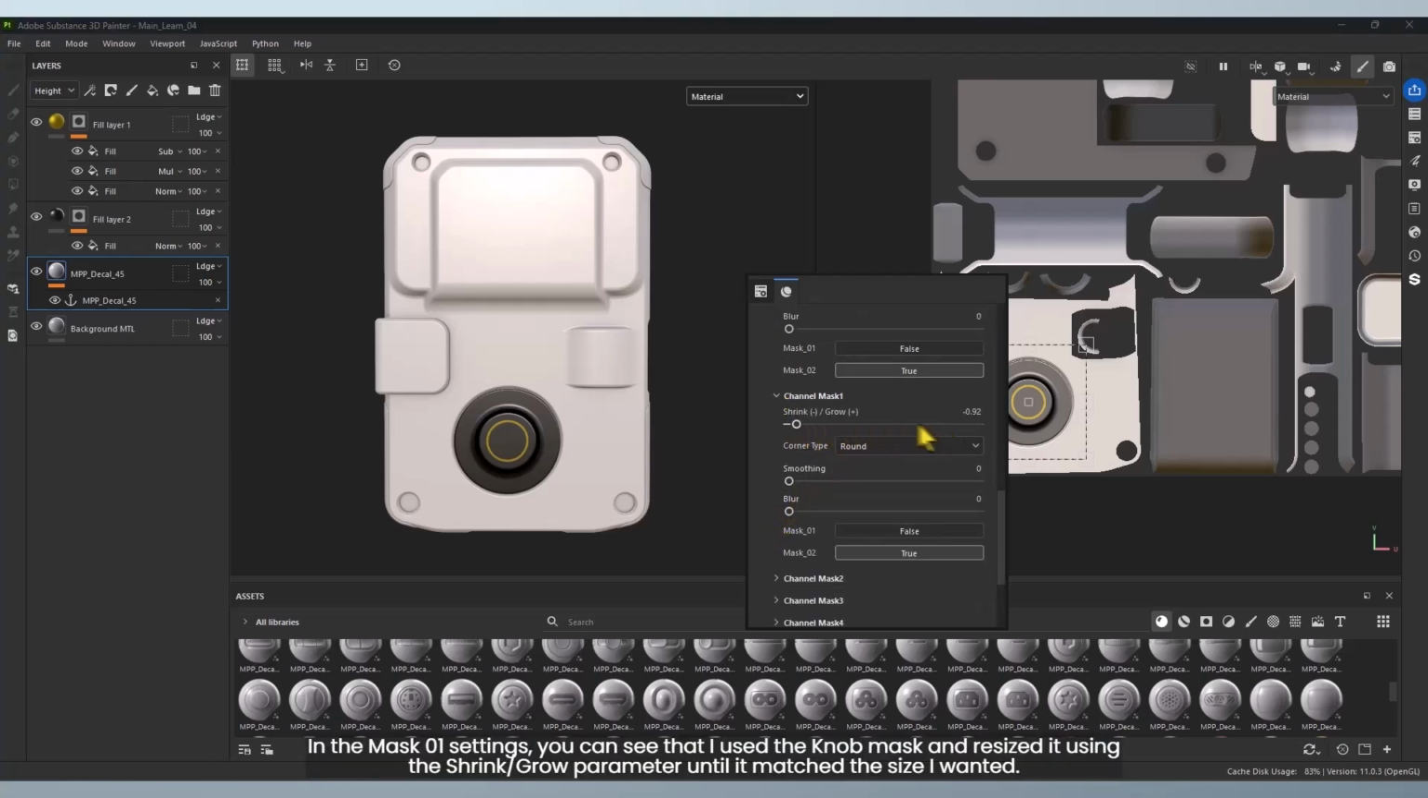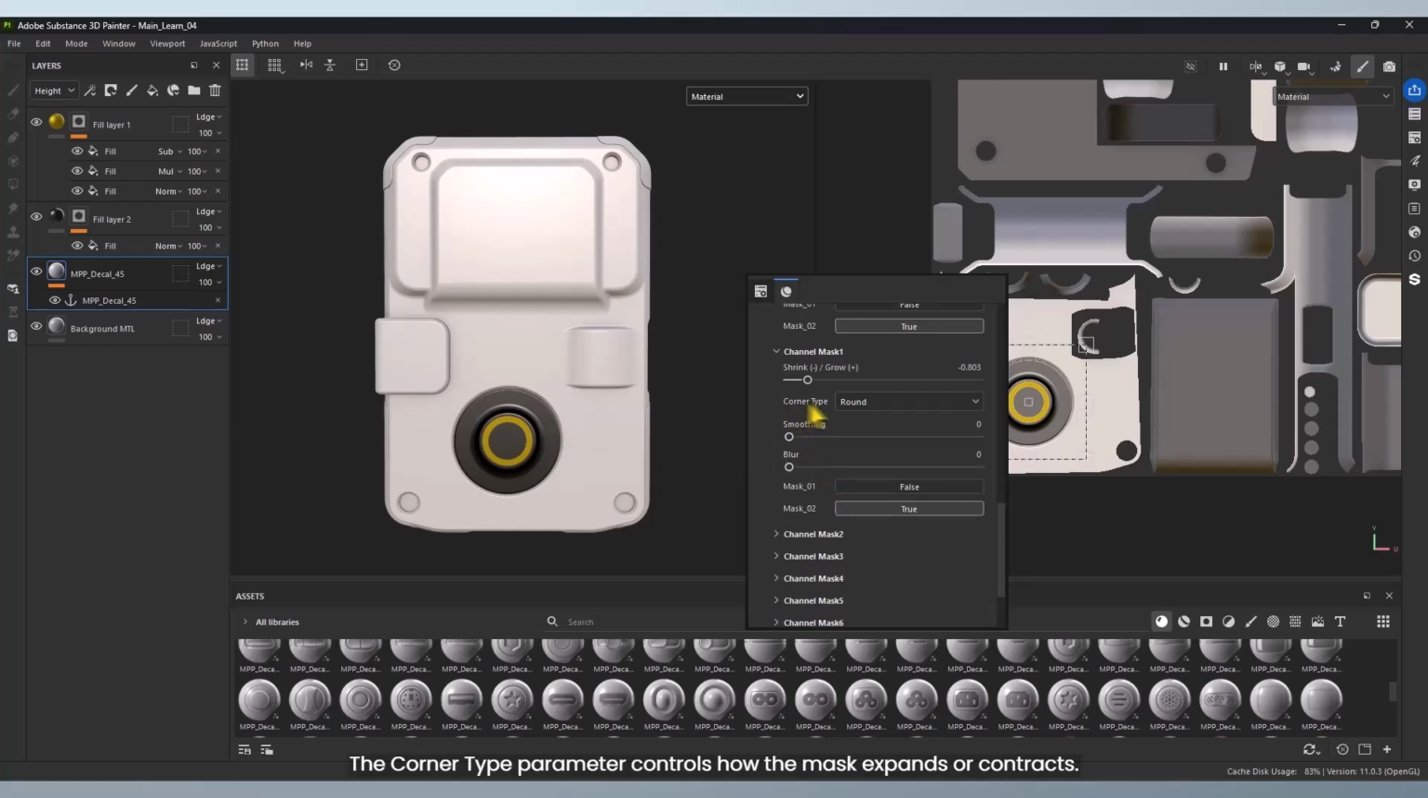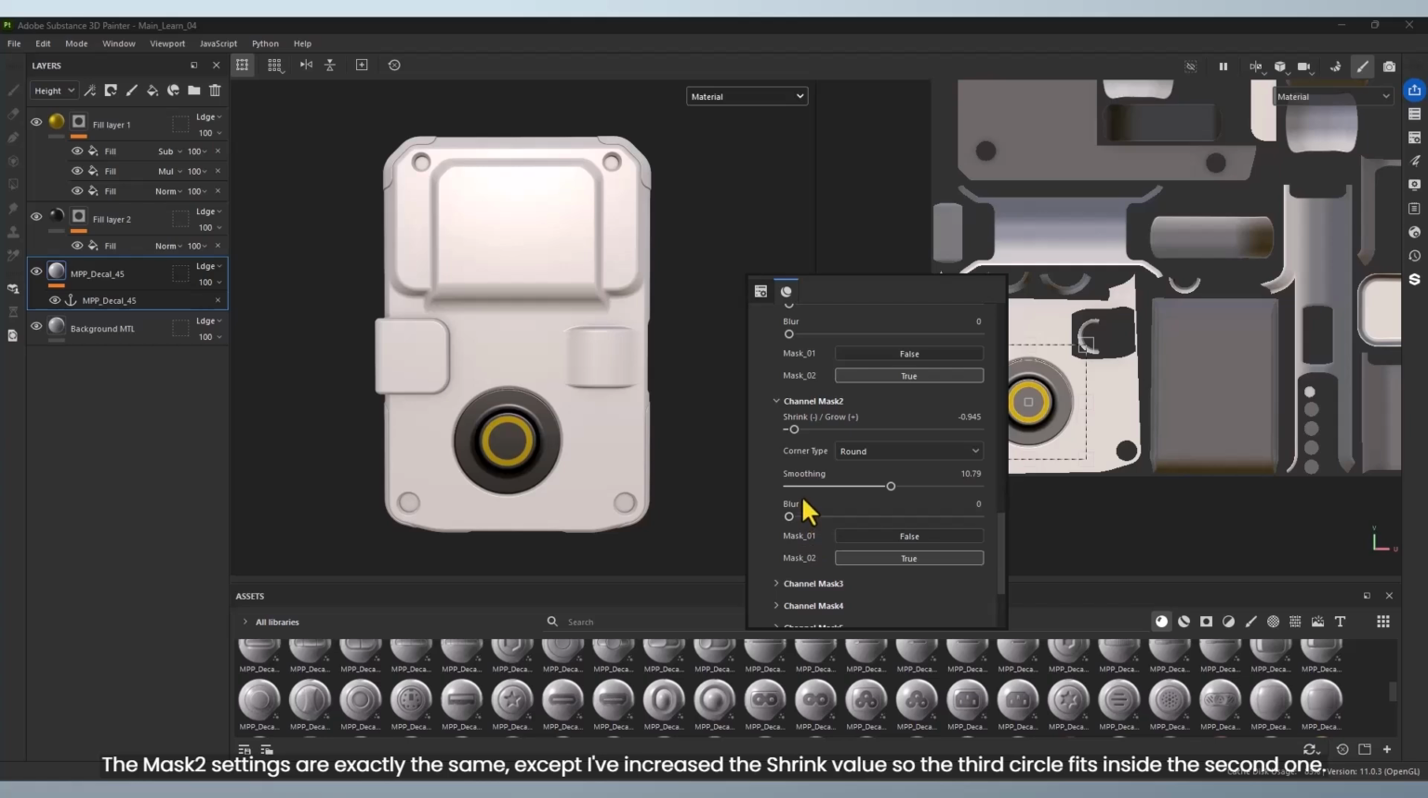In the Mask 01 settings, you can see that I used the knob mask and resized it using the shrink/grow parameter until it matched the size I wanted. As the name suggests, this parameter lets you grow or shrink all active masks in this channel at the same time. The corner type parameter controls how the mask expands or contracts. Since we're working with a circular mask here, I've set it to round to preserve its shape. The Mask 2 settings are exactly the same, except I've increased the shrink value so the third circle fits inside the second one. I've also set the corner type to round to preserve the circular shape.